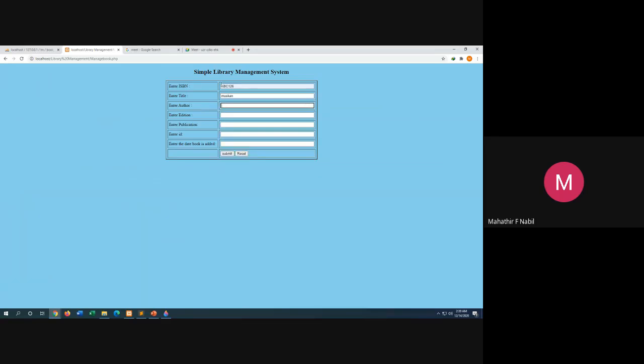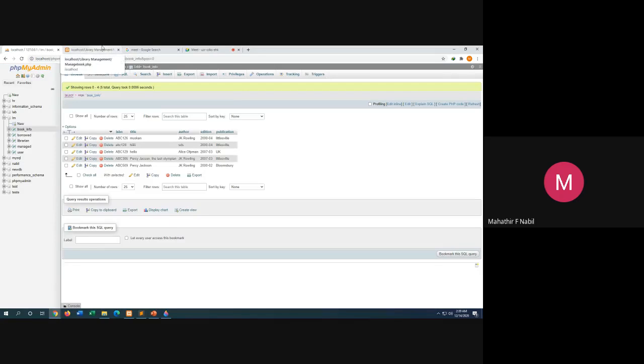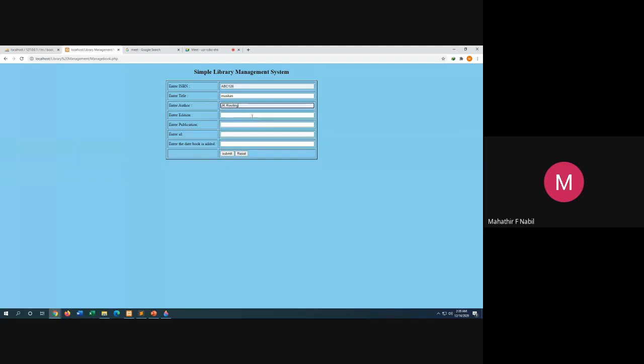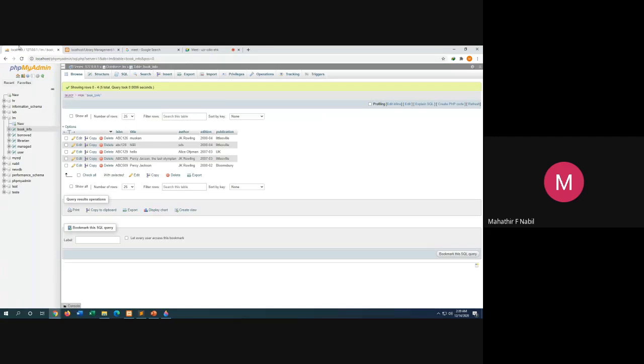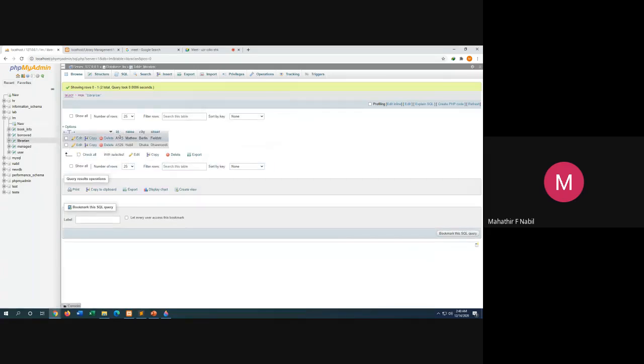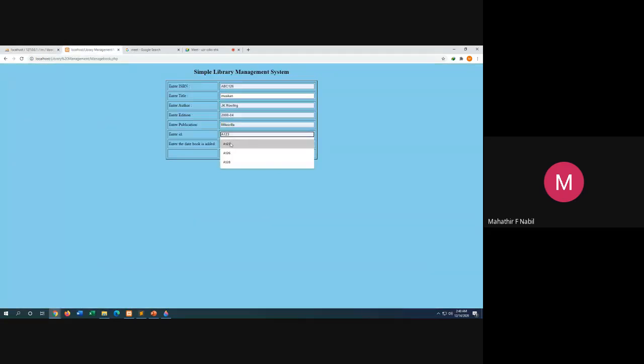Muskan. Enter author. What was the author name? J.K. Rowling. Then the edition was 2004. Then we have Bloomsbury. Wait, not Bloomsbury. It was Littlesville. Librarian ID. I need to check librarian ID. Suppose A123. All right, A123. So if I suppose I wrote A127, which was not in the librarian ID, it would not have been updated. All right.